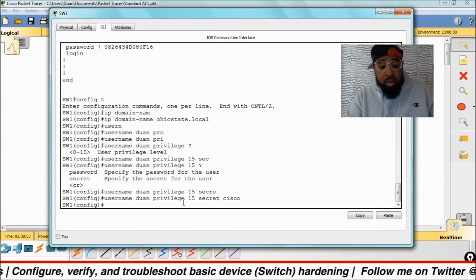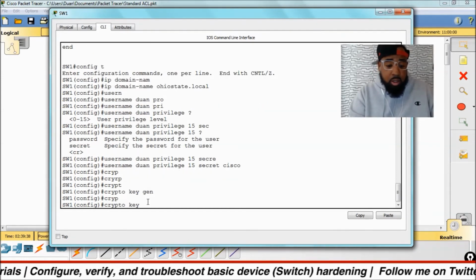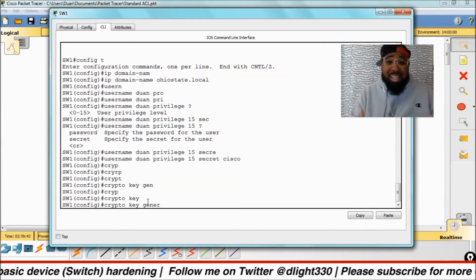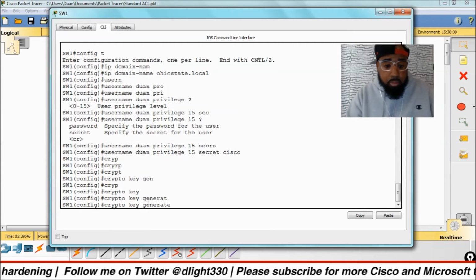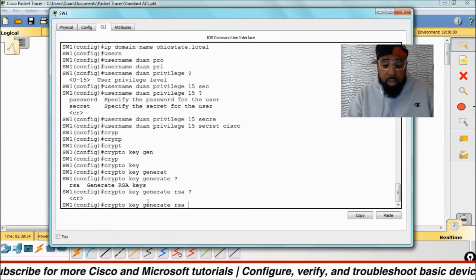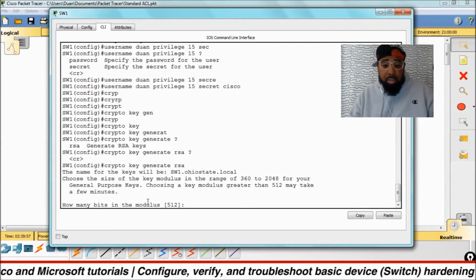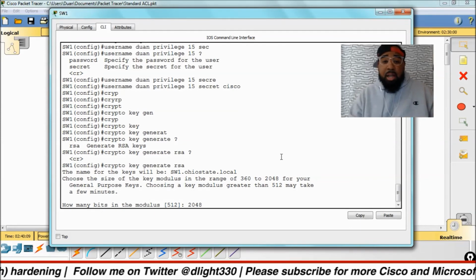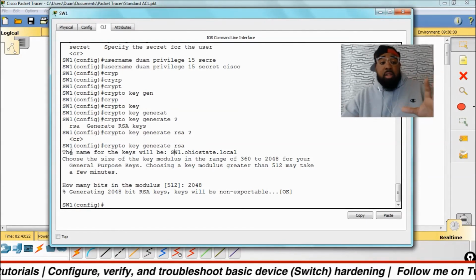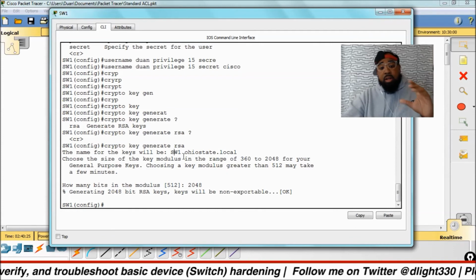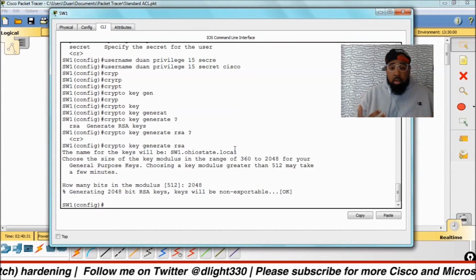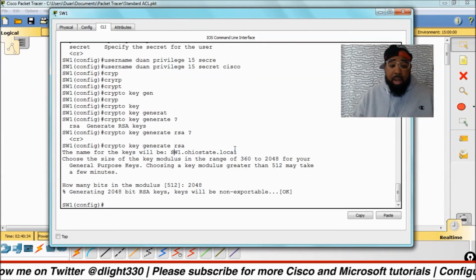Good enough. Next thing we need to do is the crypto key. The crypto key is an encrypted key used for secure access for SSH. So crypto key generate, we'll just do RSA, and then we'll press enter. Now the modulus, you want to use the highest bits possible, and now that's configured. Now as you can see, the name for the keys will be sw1.ohiostate.local. That's that fully qualified domain name that I was speaking about when we first configured the IP domain name.